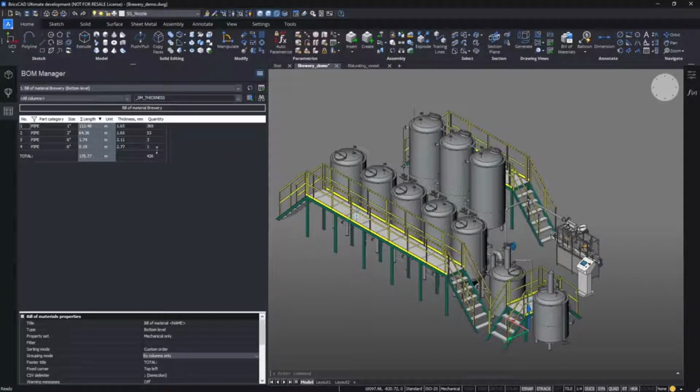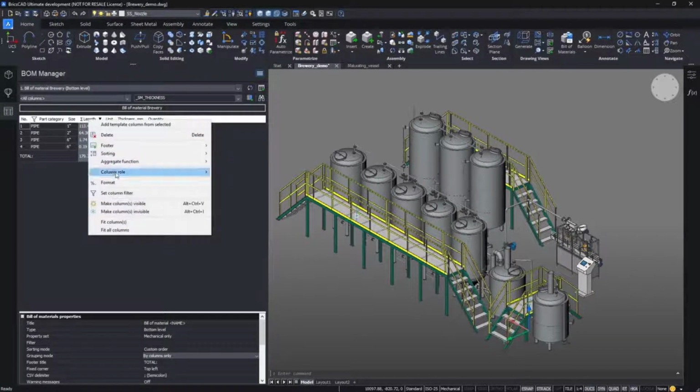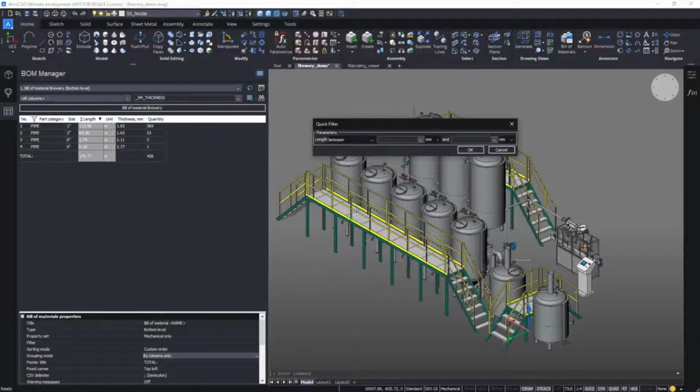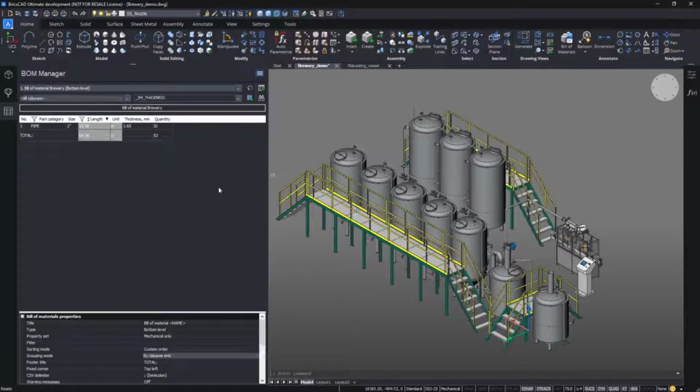Or set a column filter for them. For example, if you want to see only pipes with total length between 50 and 100 meters. And notice that you can specify the unit in this dialog, quite convenient. Together, aggregated columns and column filters form quite a powerful tool, and we hope you will like it.